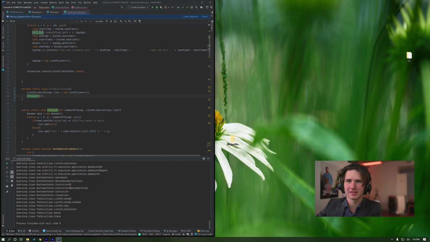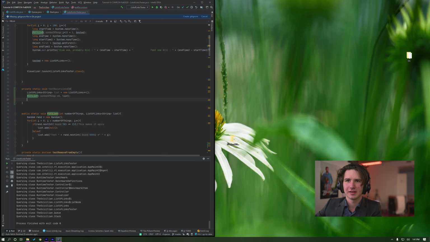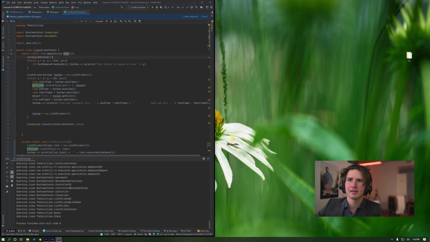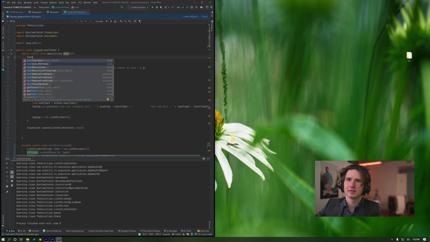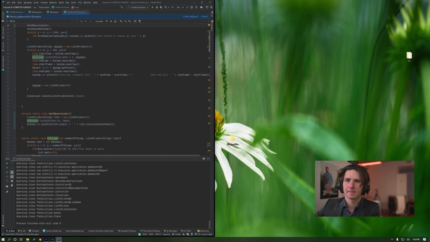Oops, I did it backwards. fillList(list, 15), right? Fill our list, and then I'm going to say System.out.println(list.size() plus list.recursiveSizeCheck). Right, now let's see if our size lines up with our recursive size check. We'll go to list of links tester. We'll add this to the top of our method. testRecursion. And let's run it.